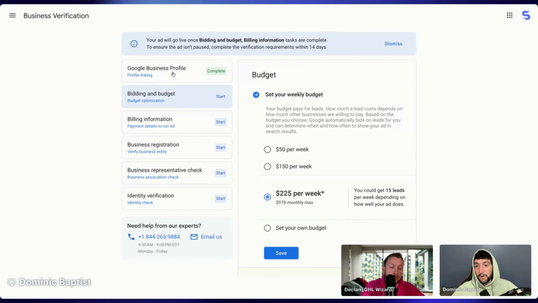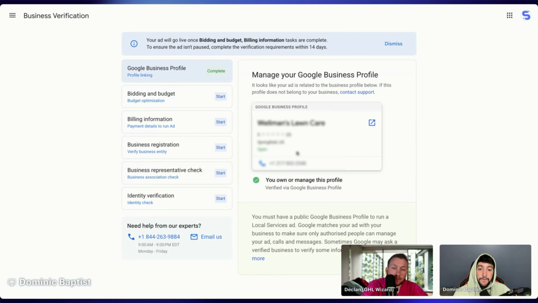So right here, we have the Google business profile. It says it's complete. We would, of course, connect this. This would be connected. I've already done this. I'm going to show you guys what this looks like completed because I've already completed all of this. But for right now, let me just run it through you. All right, so we have a ton of amazing stuff. And as Dom said, this is the most important part.